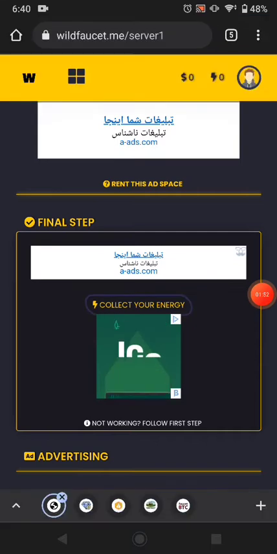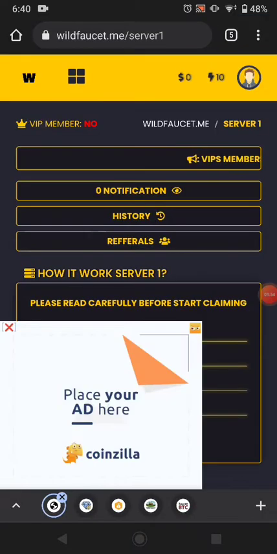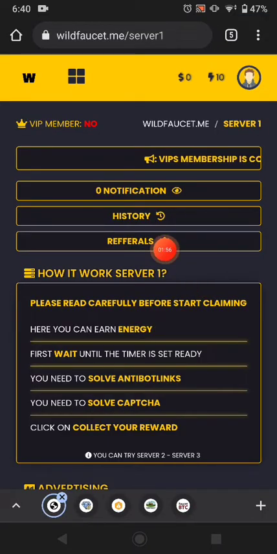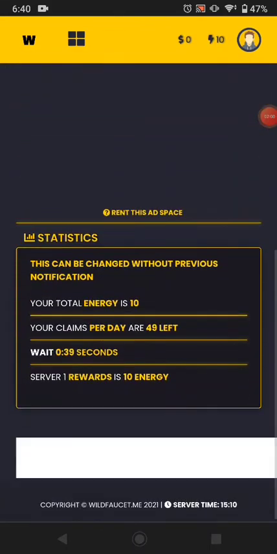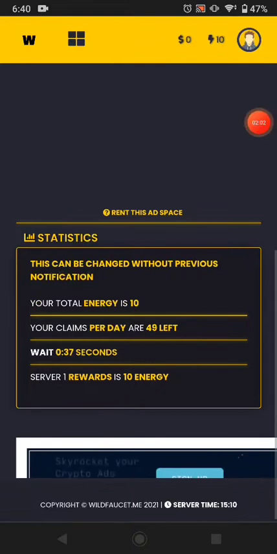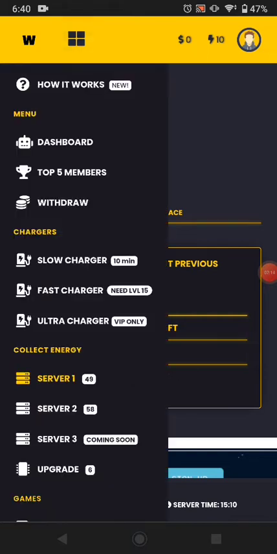Click this little one, and you can click your 10 energy from here, and you can claim again. After this many seconds you can claim again. 50 times you can claim your energy from here, and you can participate in the contest, and maybe you can be a winner to win much more.